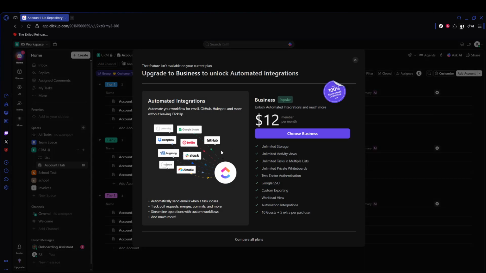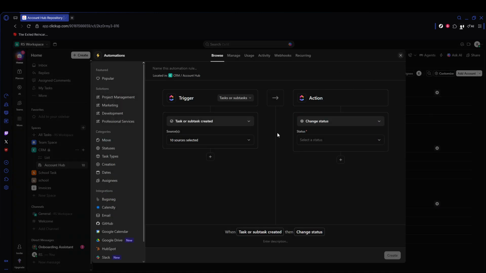After that, set the source. Decide whether the rule watches the entire space, a specific folder, a specific list, or a particular task group. Choosing the smallest scope that fits your goal keeps automations precise and easier to troubleshoot.